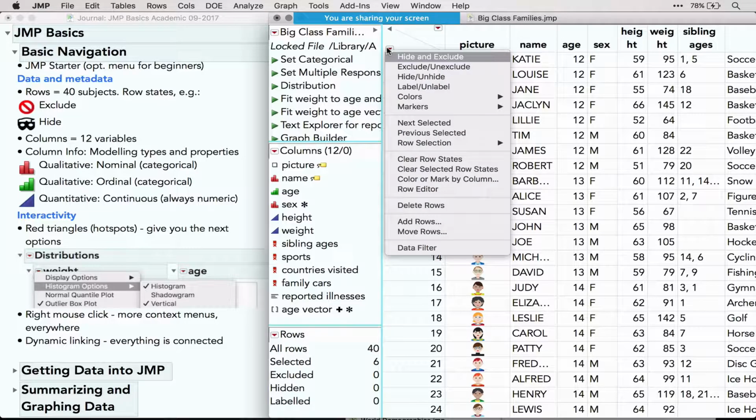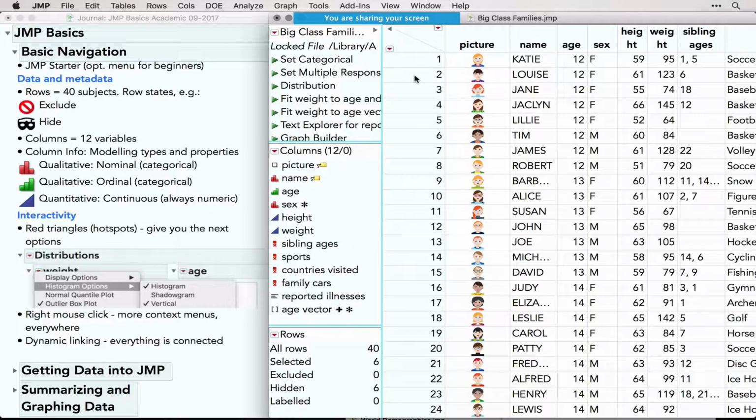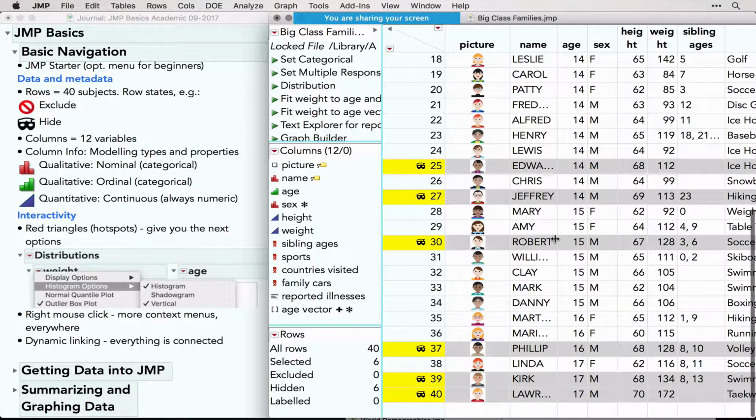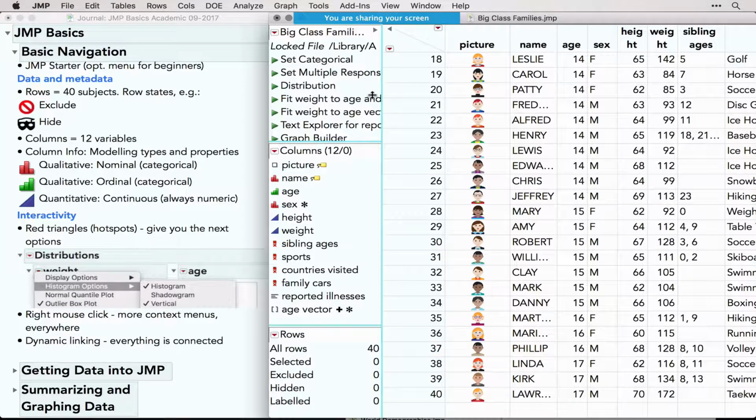But the selected rows can also be hidden, which is another state. So that means don't show them in any analysis, and then you get this mask symbol. They can also be excluded, which means don't use them in any analysis as long as they are excluded. I just undo both of them, but that's important to know, and you can exclude, ignore some data for some time, but you don't need to remove the data from your data table. These are some row states.